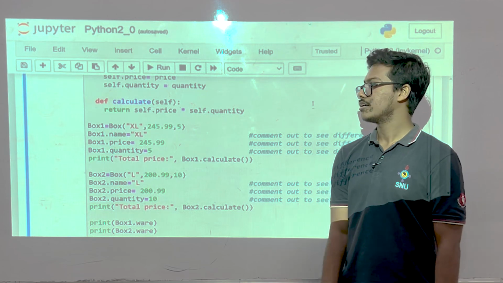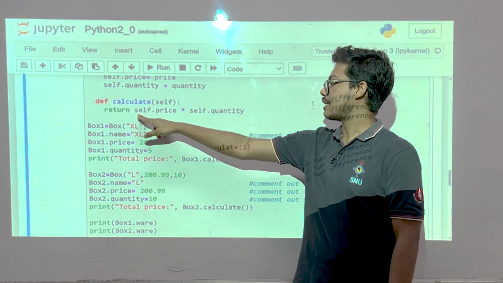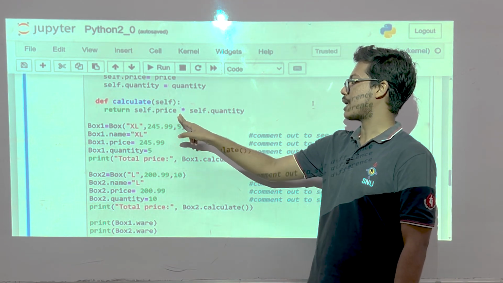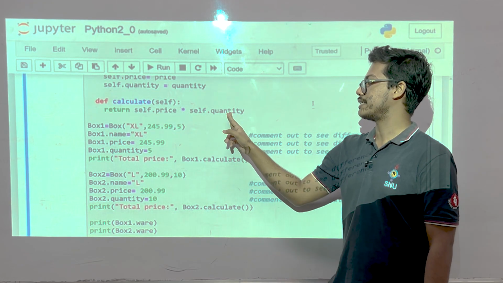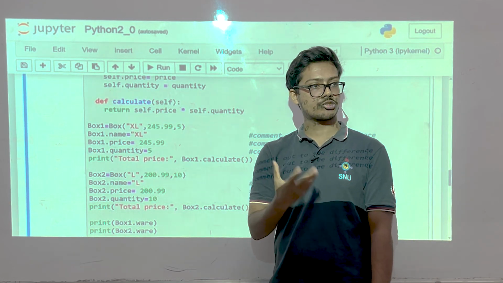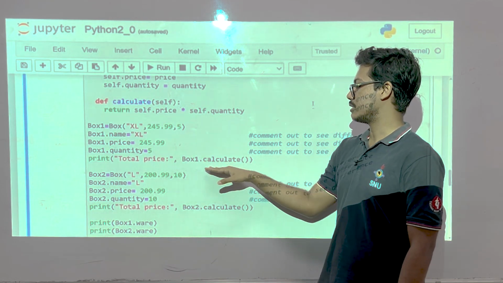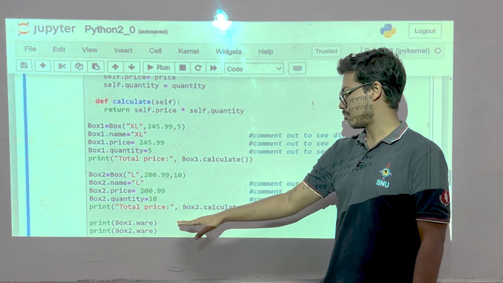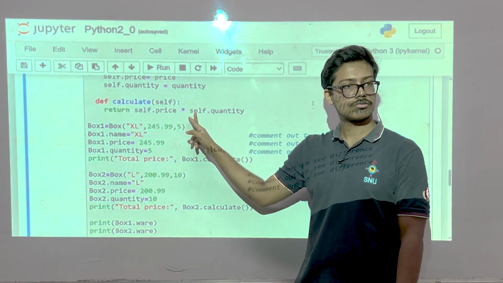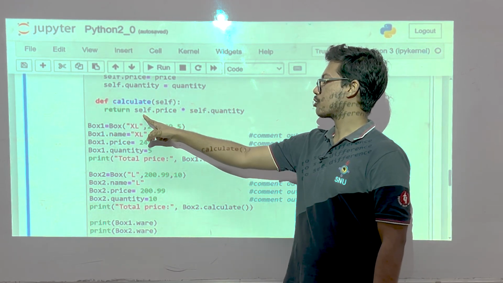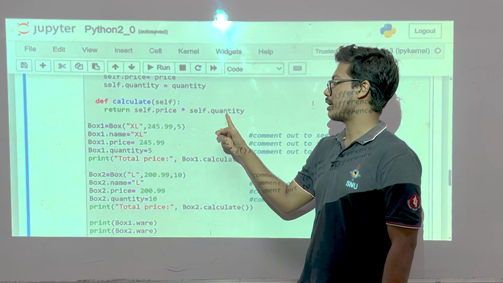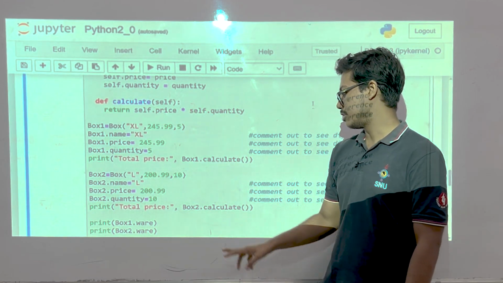Box 2, right? So now we have done self.price multiplied by self.quantity. What is self? Box 2. When we are calling this one, this is box 2. When we are doing this, box 1, box 1. When we are doing this, box 2, box 2, right? So box2.price and box2.quantity, if you multiply them, we return the value.